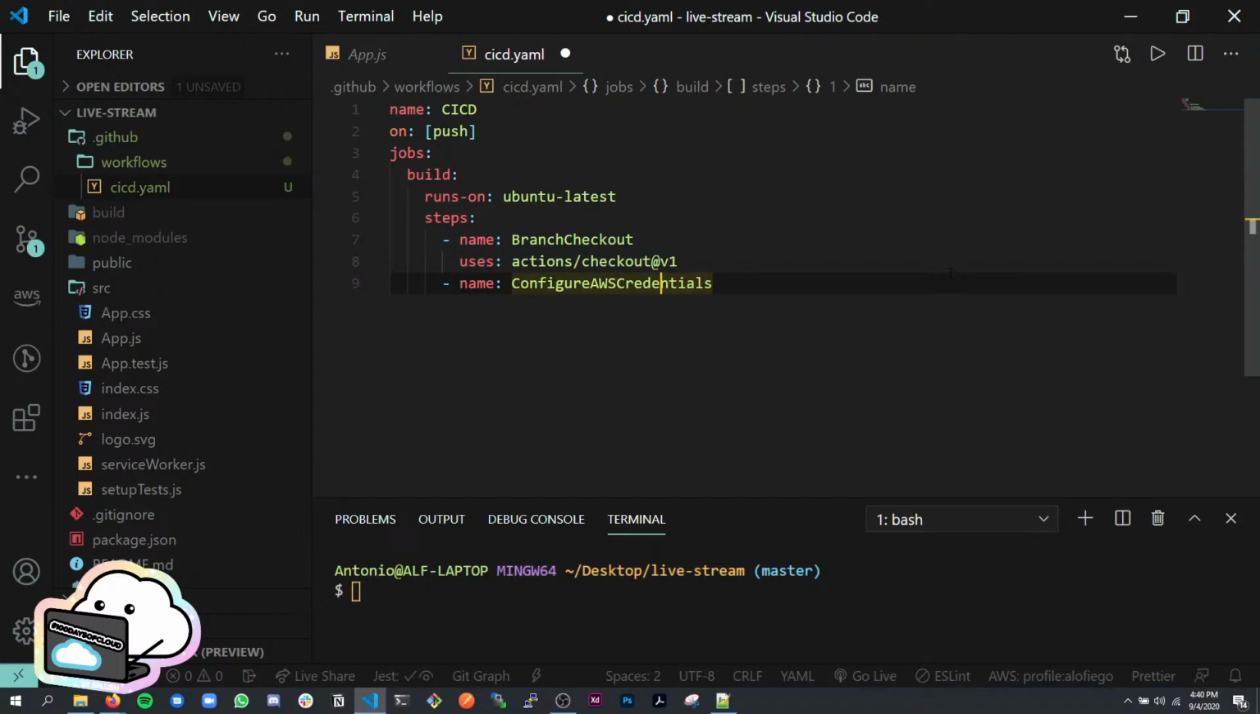Again, all these names don't have to be specific to what you're doing. It's just helpful to know that this is the step that configures AWS credentials. You can call it AWS login, or whatever you want, really. But in this case, so that whenever we're looking at the logs for our GitHub Actions, it's going to be easier to recognize which one we're using.